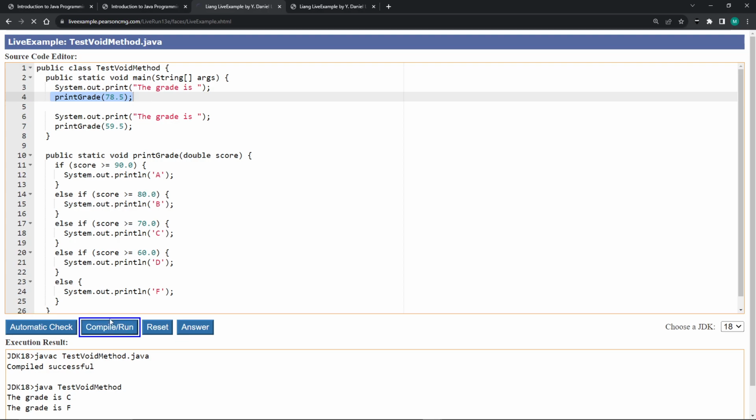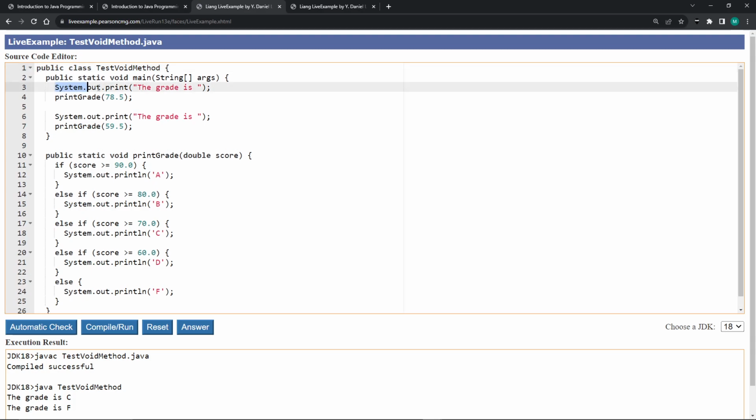So when we run this, the first thing that's going to happen is it's going to print out "the grade is" and a space. And notice that's print, not println. And then it's going to call the printGrade method and pass the double value 78.5. That 78.5 gets passed into this parameter called score. And then we'll test score. If the score is greater than 90, it's going to print an A. Since it was 78.5, that's not going to happen. It's not greater than 80, so that's not going to happen. It is greater than or equal to 70, so the system will print out a C.